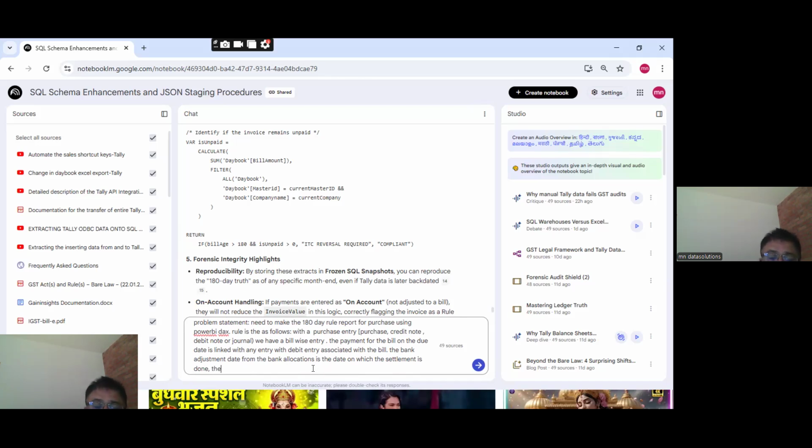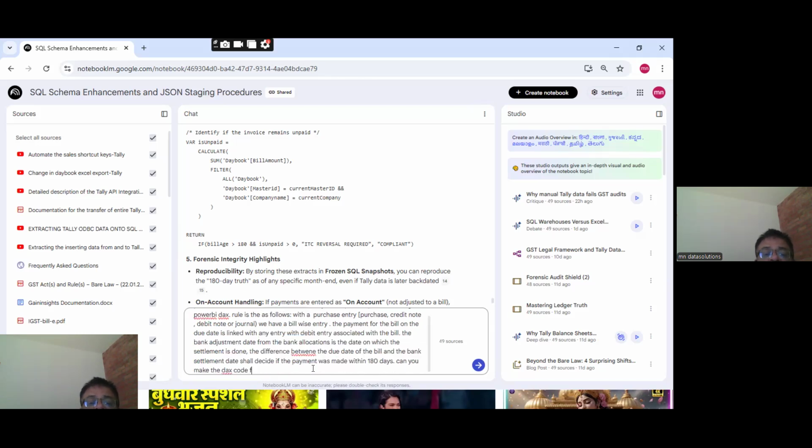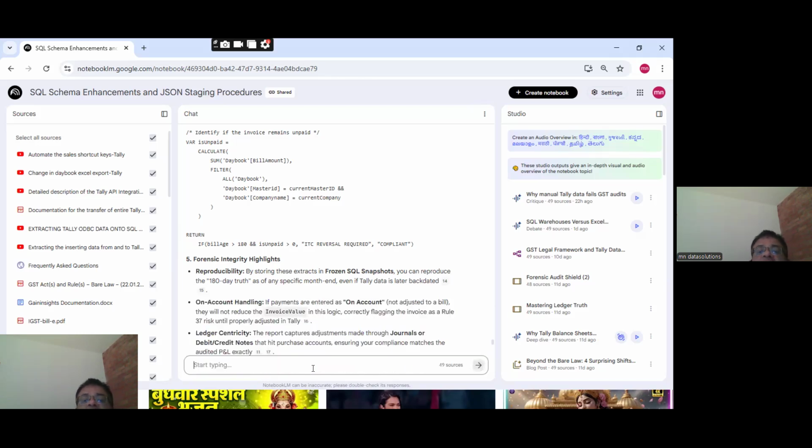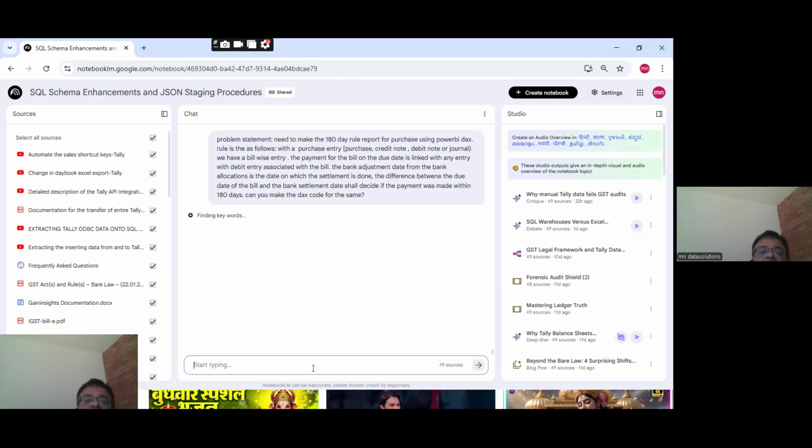Now the difference between the due date of the bill and the bank settlement date shall decide if the payment was made within 180 days. Can you make the DAX code for the same? अभी देखते हैं क्या बना पाता है कि नहीं बना पाता, राइट?